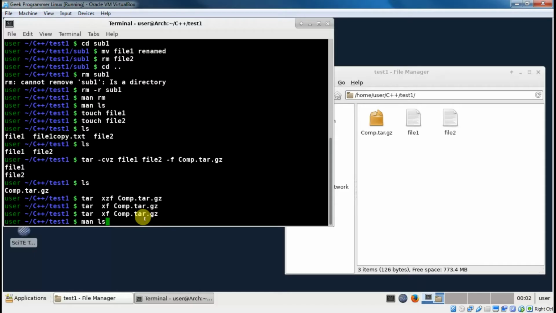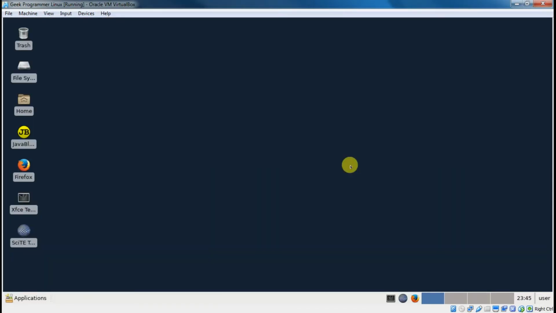In this video we'll be looking at how to use the terminal of ArchLinux. So let's get started. The terminal can be used instead of your GUI. You'll need it when compiling your C++ programs, when you program them on ArchLinux.